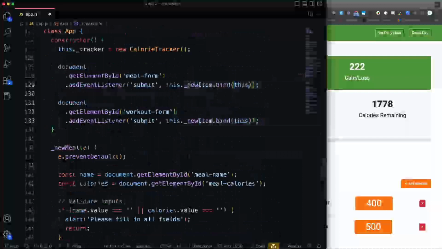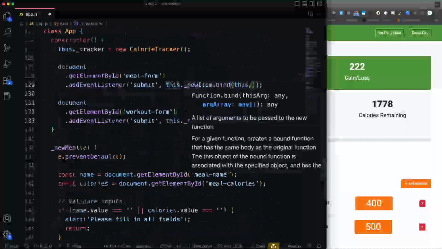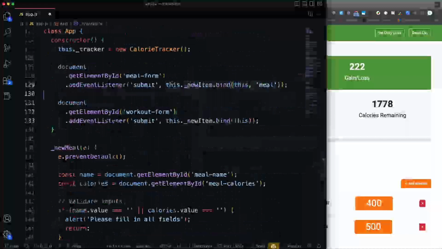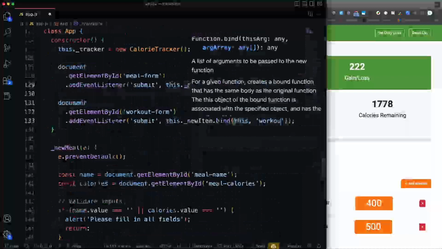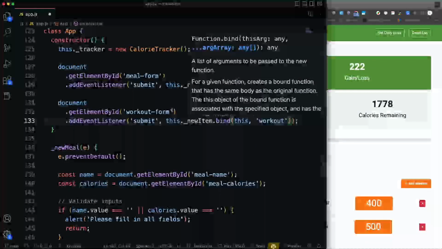Now we're using bind here with this. However, we can still create parameters and pass in arguments. So I'm going to pass in here, this is for the meal, so we'll say meal. And then down here for the workout, after this, we're going to pass in workout. So these are the types that we're passing in.